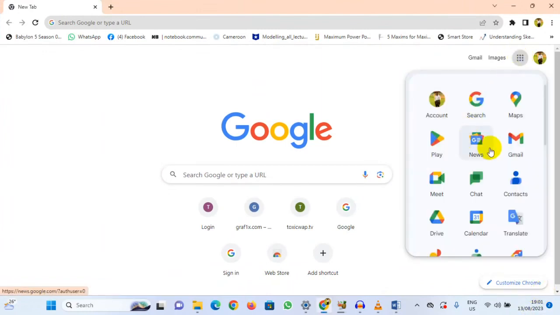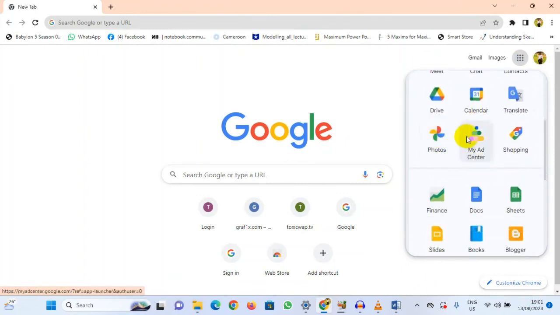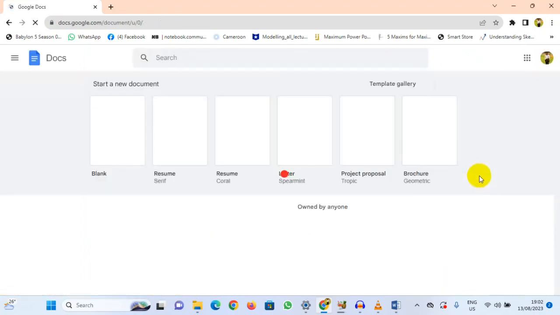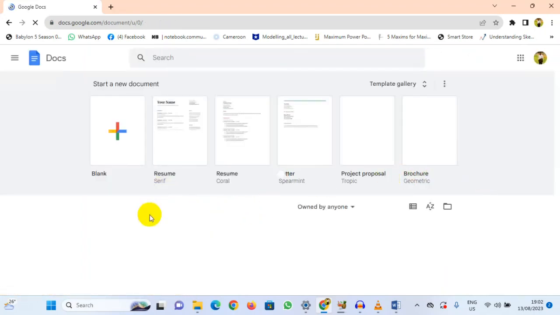Okay, we have Google Apps. Are we there? The apps are going to appear as such. You have your account, you have the search, Google search, you have Maps, you have Play Store, and so on. All Google Apps are here. So I want us to go to Docs, Google Docs. You click on Google Docs, okay? So we are creating this. You click on Google Docs.